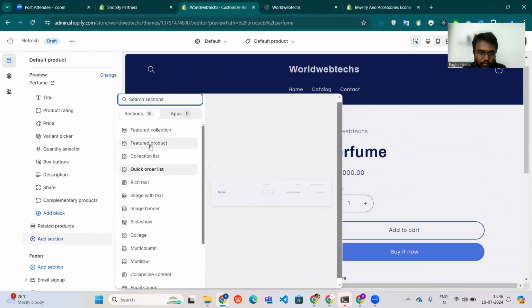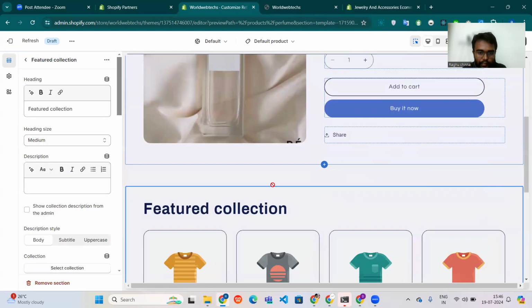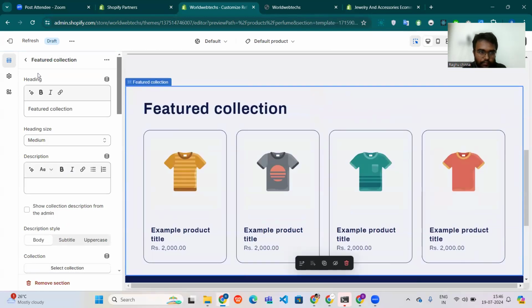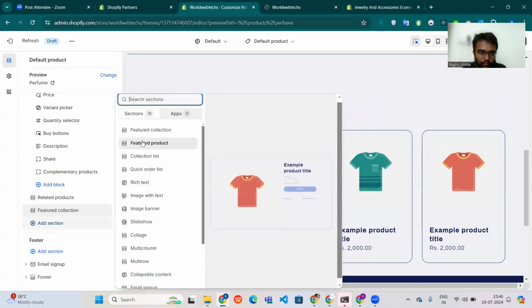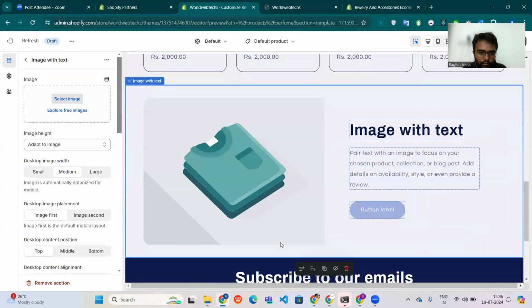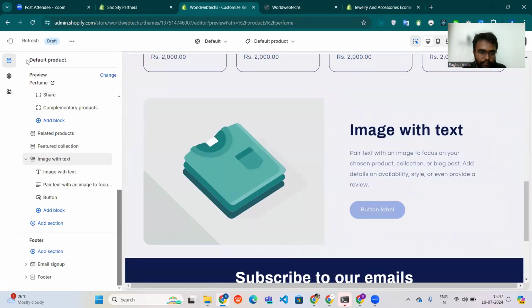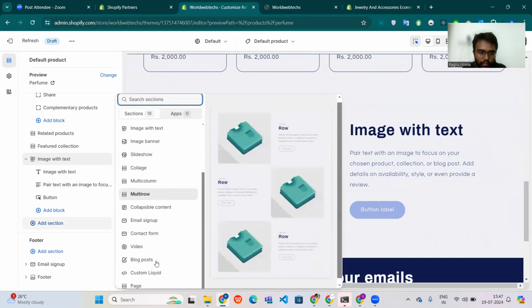We'll add the sections. I'm adding the featured collection, collections, quick order list. So here we'll add the same image with the text about the brand, and we'll also include the testimonials.